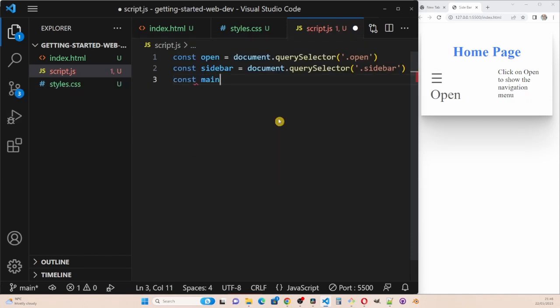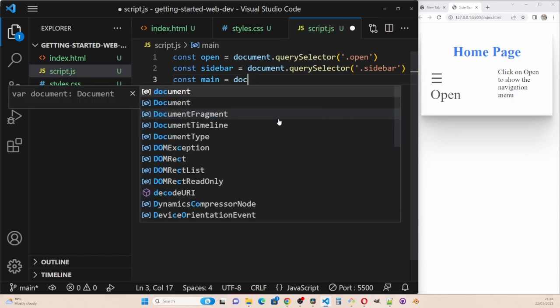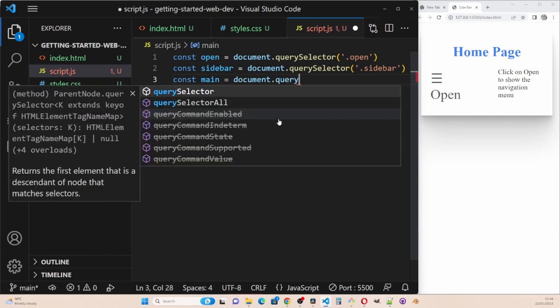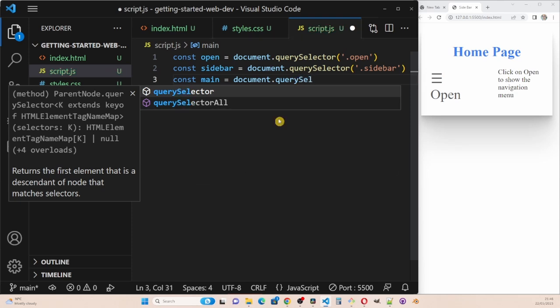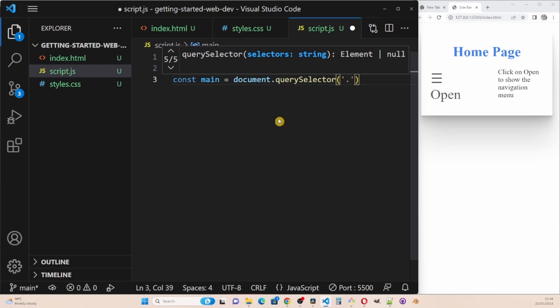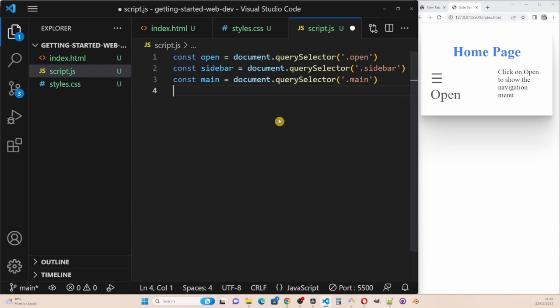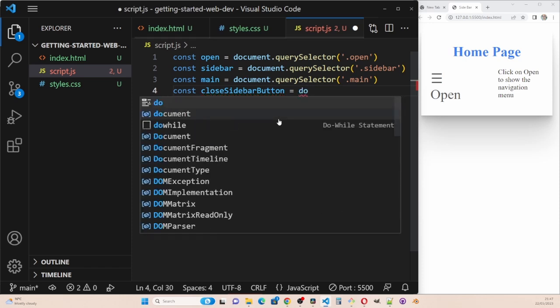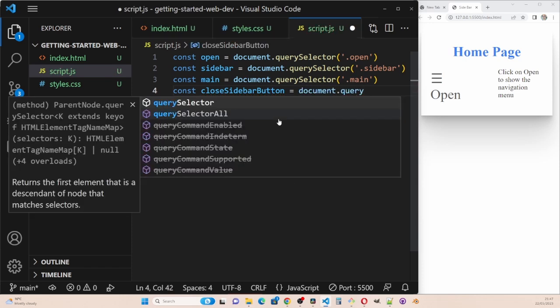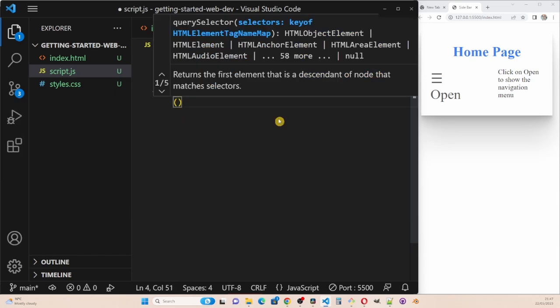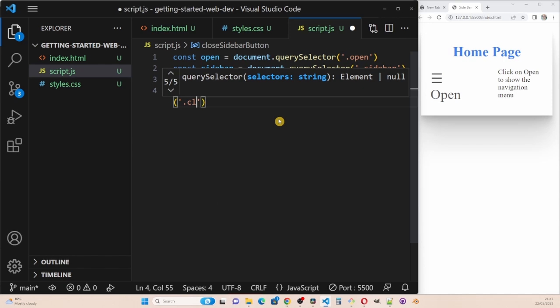Const main equals document.querySelector .main, and const closeSidebarButton equals document.querySelector .close-sidebar-button.